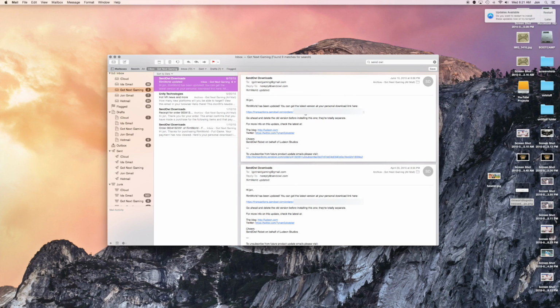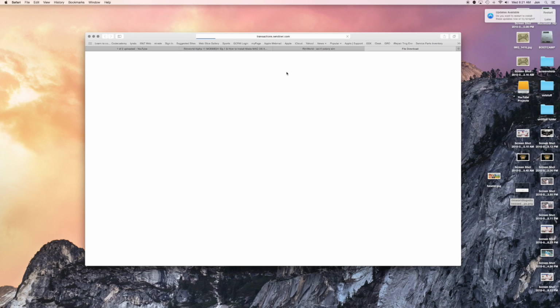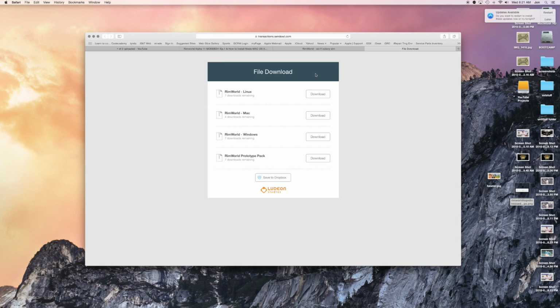Once you own the game, they send you the link in your email, and you can go back to this email at any time, click on the link, and it brings it up for you, into the file download. And this is actually pretty cool. A couple different ways to do this. You can do it to Dropbox. It comes from Ludeon Studios here, so nothing sketchy or anything like that.